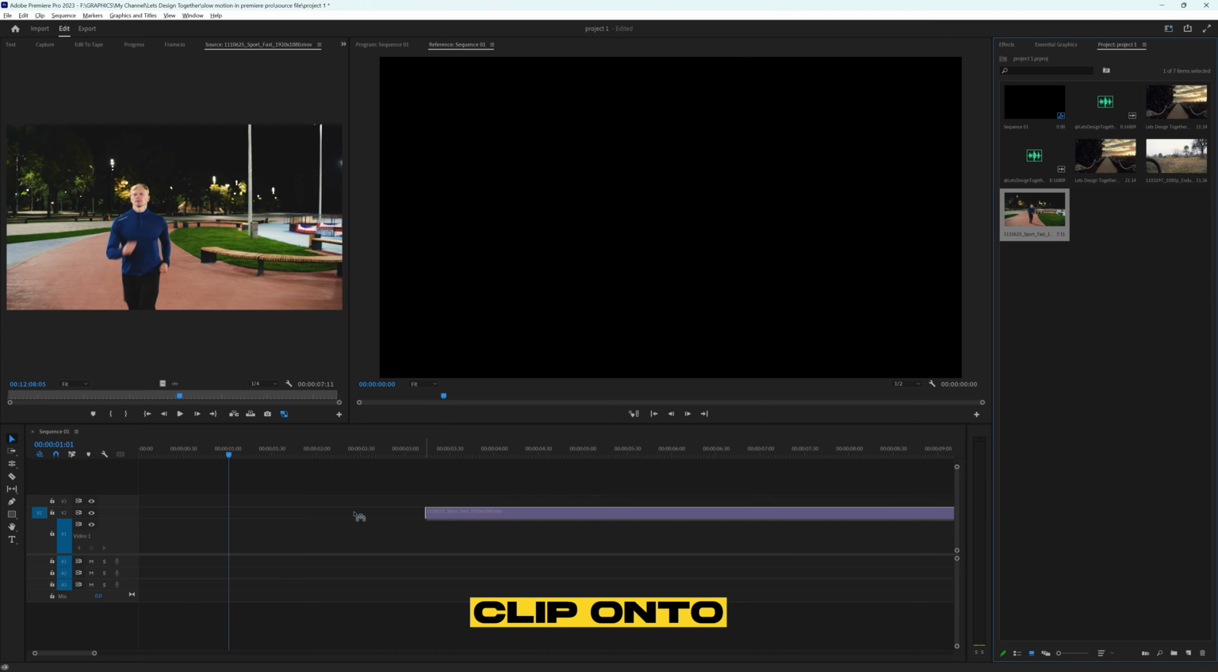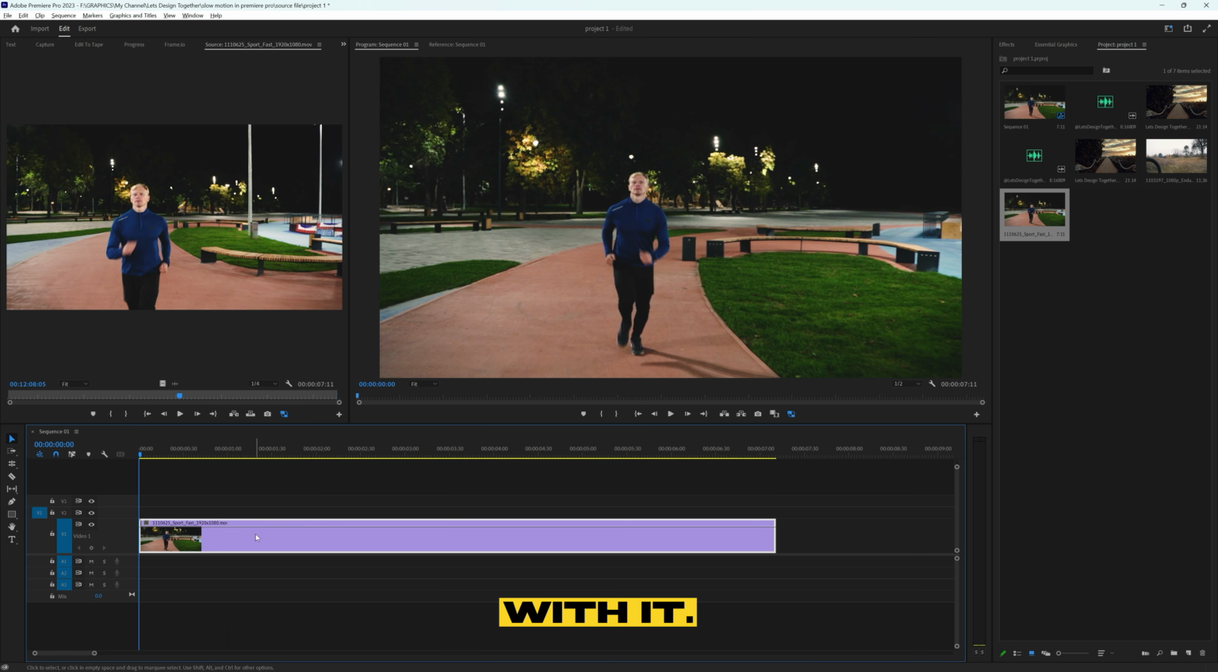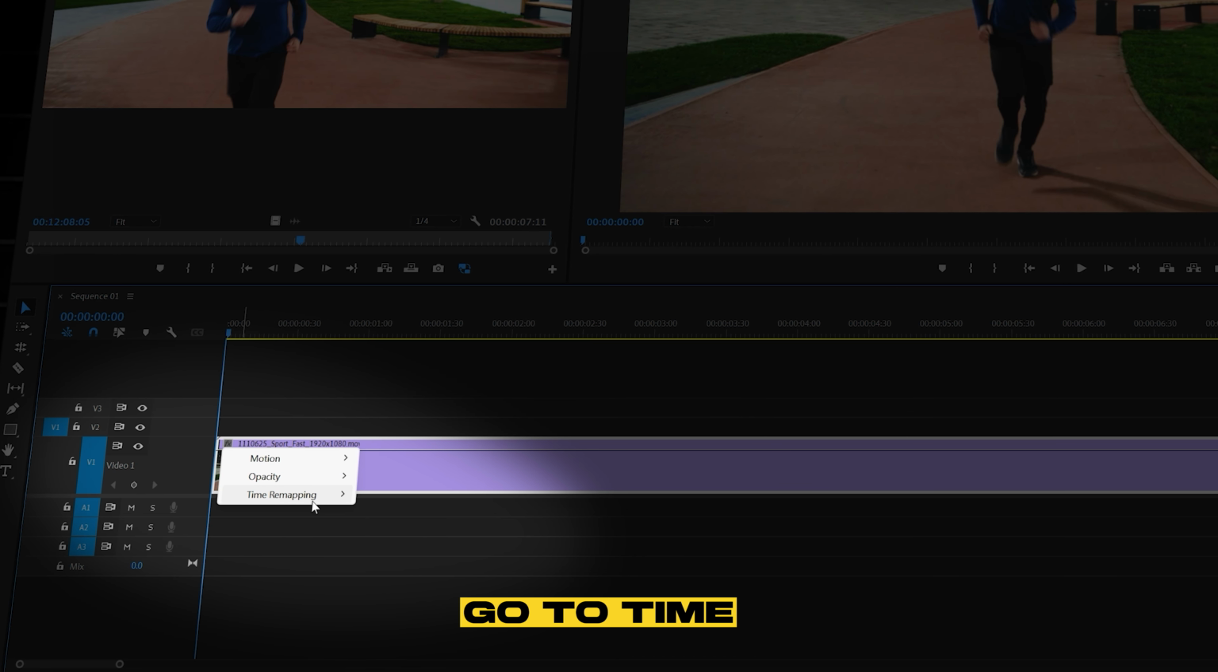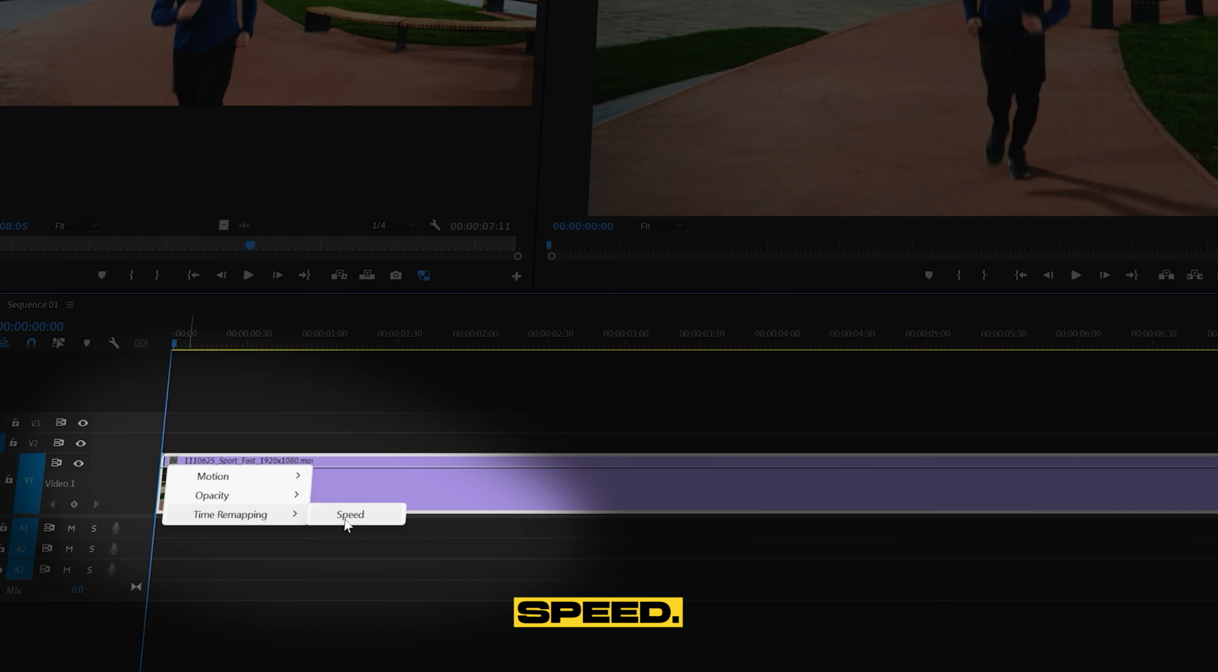First, I'll drag the clip onto the timeline to begin working with it. Next, I'll enable time remapping. To do that, I'll right-click on the FX icon, go to time remapping, and then select speed.